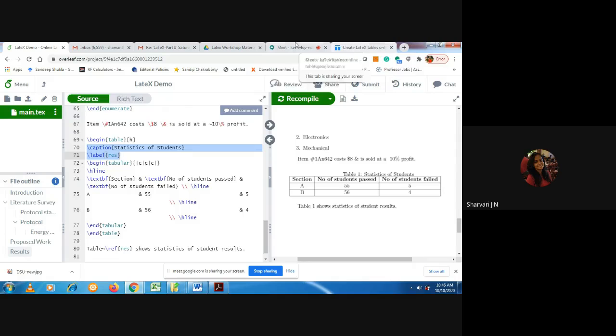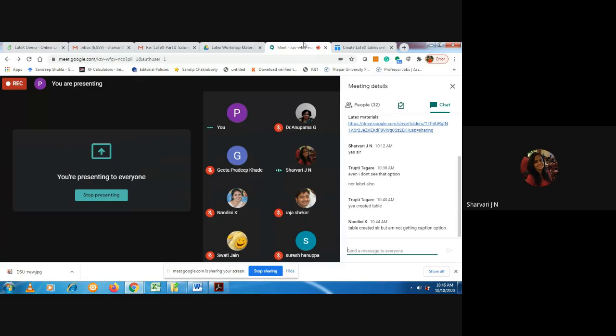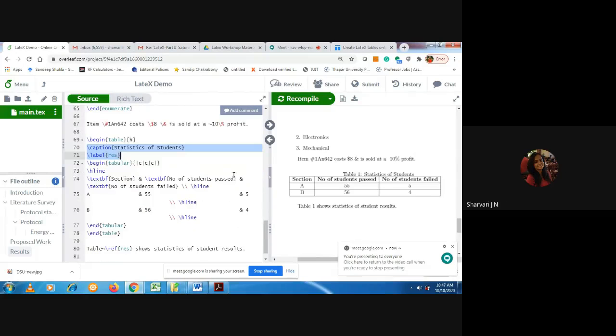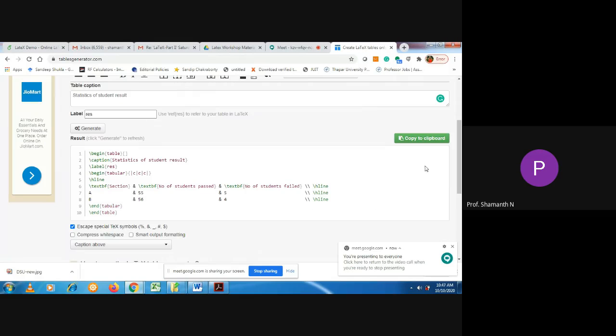Sir, I'm getting some error that says you can't use end in internal vertical mode. One minute, ma'am. Have you copied the code as it is, ma'am? Oh, wait, I think I have not copied. Copy the code, ma'am. Go to this copy to clipboard, click on this and directly type Control V. So I can paste it anywhere, right? Yes, ma'am. Anywhere.